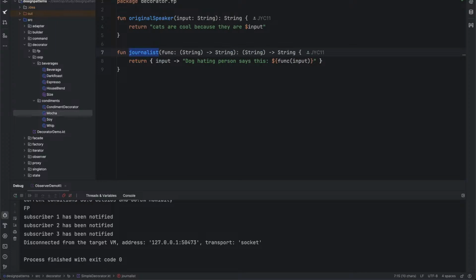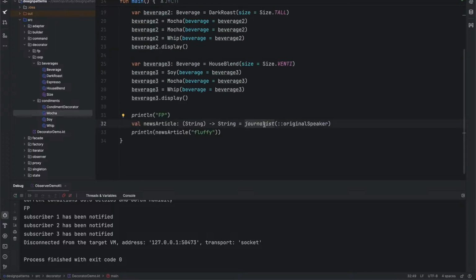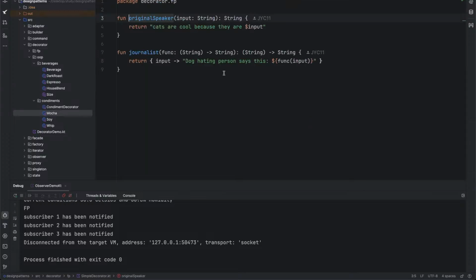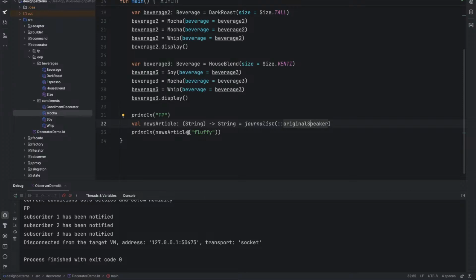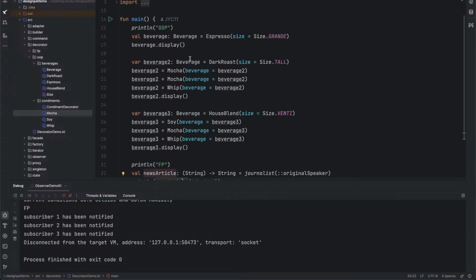So to see it actually used, we're adding functionality to the original function by wrapping it in another function, which is basically how decorators in Python work, right? So it says the news article, right? The news article is just basically going to end up saying that. Let me just run this real quick.